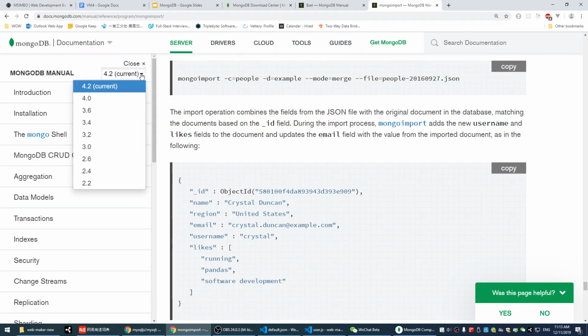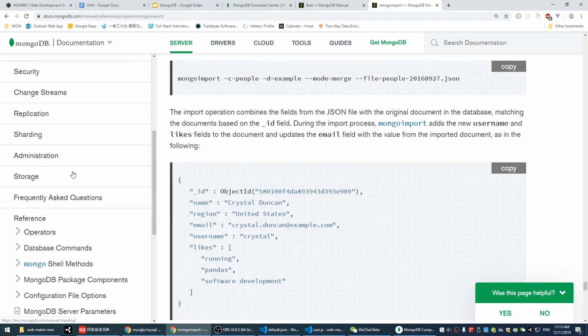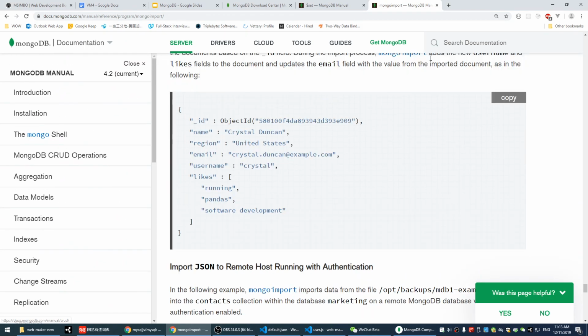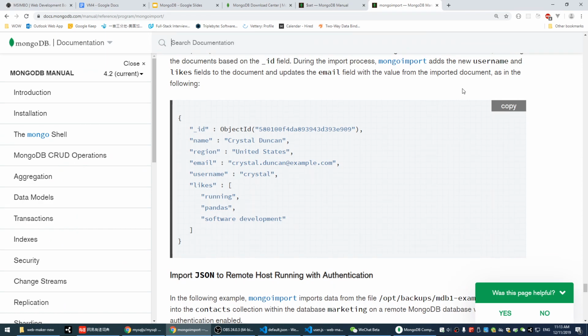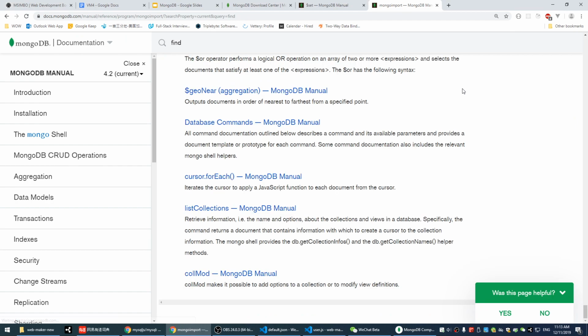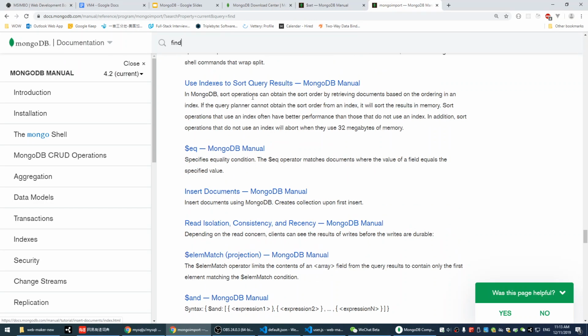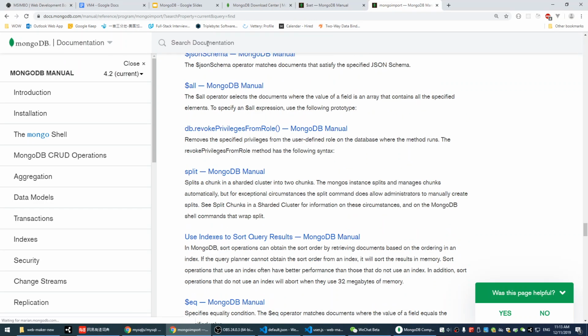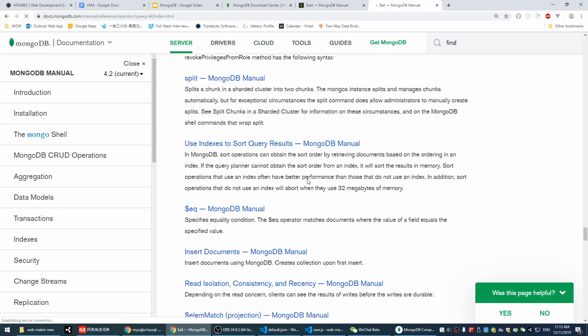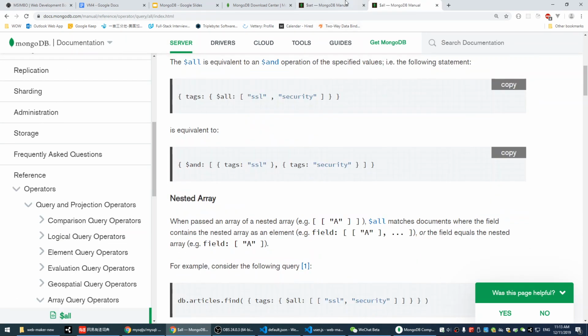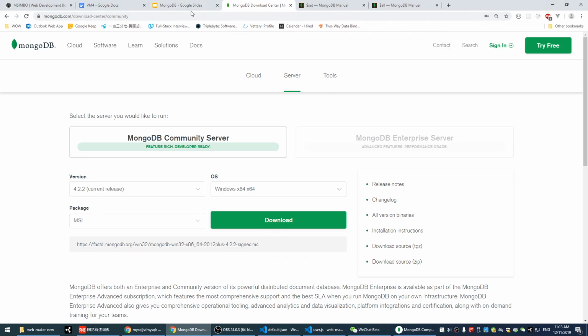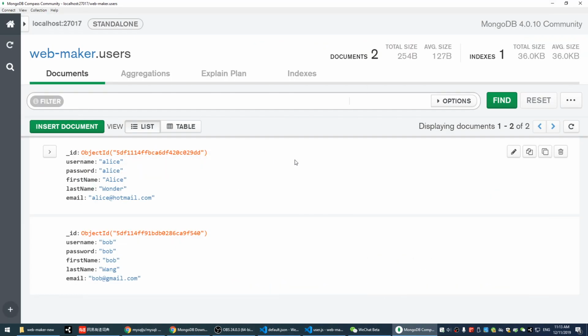I suggest, the current version is 4.2. So when you have time, you need something, just search inside here. You can search the documentation for, like, find. And they have a lot of commands you can use inside here. Yes, a lot. You need to just look for the ones you need. So that is the basic command, and you can also use it in the Mongo Compass, right? Which also works.